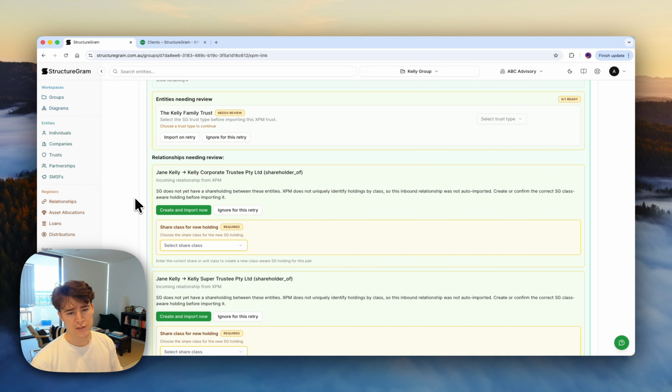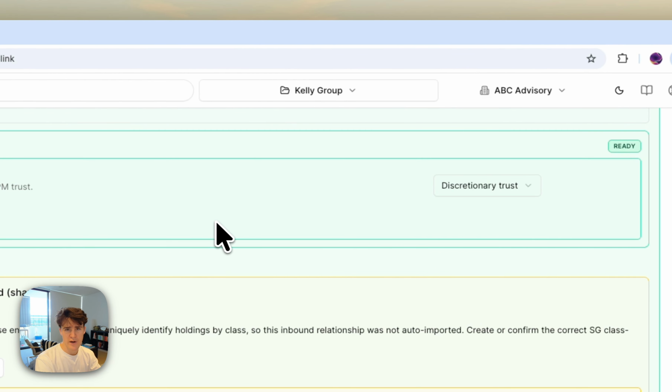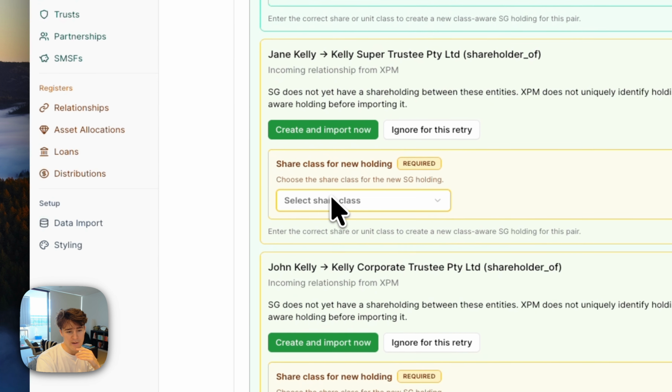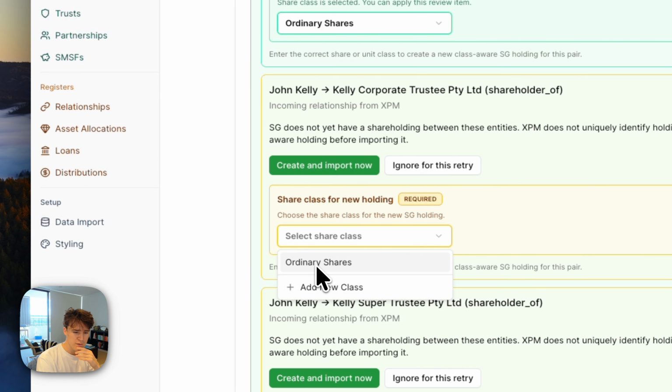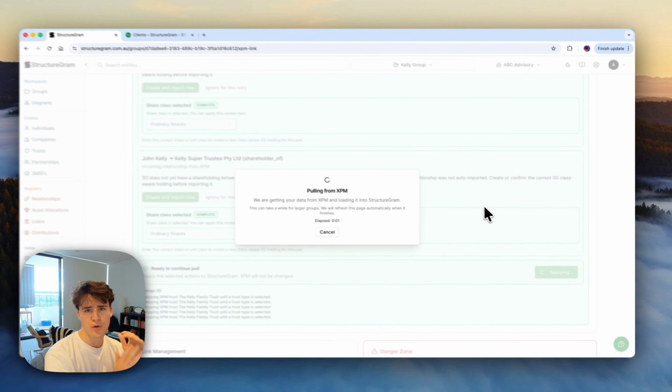Same for relationships. For example, we have a shareholder relationship. In XPM, you can put in the number of shares, but you can't select a share class. So we're just going to have to go down this list and make those selections. It's pretty easy. Just follow the prompts, and when it goes green, it means it's ready to be pulled into StructureGram. I can select a share class here, or I can create a new share class if I want. So I'll just go down the list. It's pretty quick, and then we click continue pull.